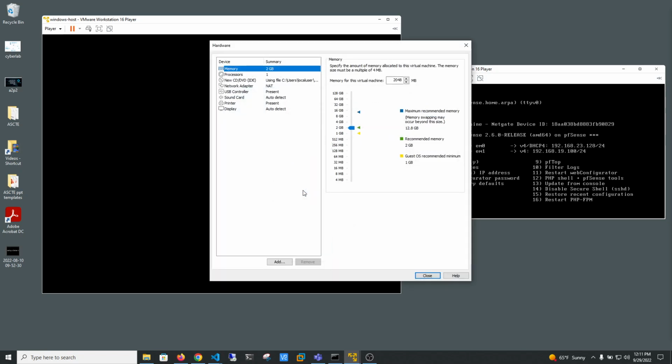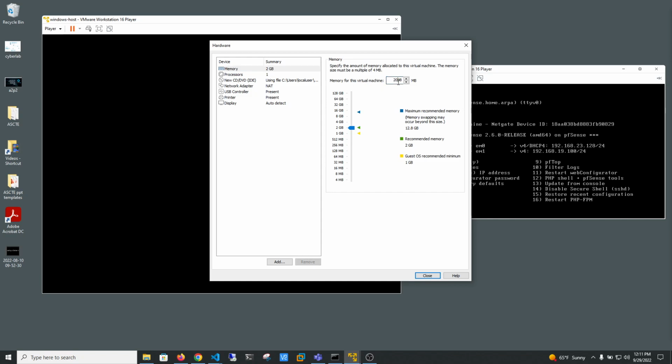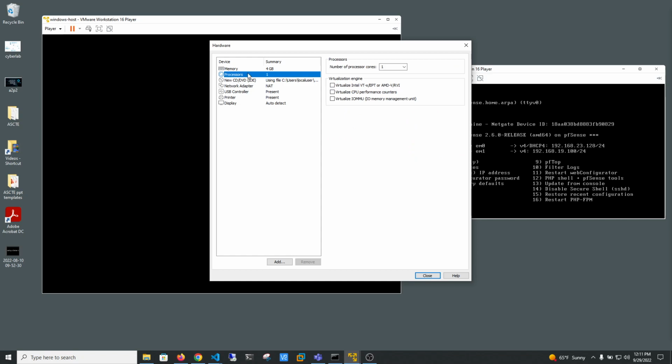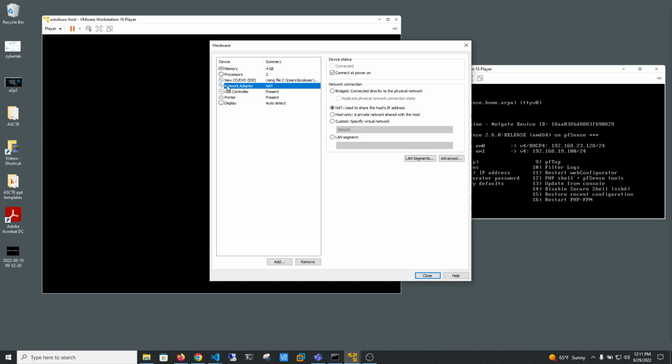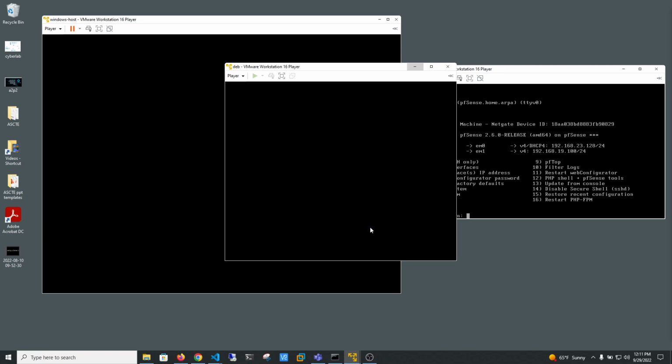And we're going to customize the hardware. We can remove the sound card because it's not necessary. I'm going to give it 4 gigs, and I'm going to see if I can give it 2 processors, or 2 cores, actually. And of course, the network has to be on NAT, which is good because that means that the networking should pretty much take care of itself. All right, so we can close that, and we can finish, and it should boot up on its own.